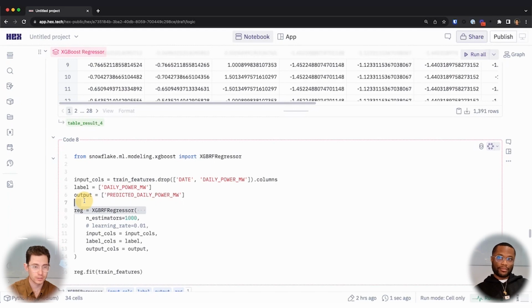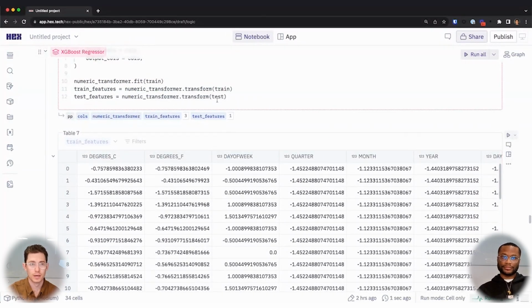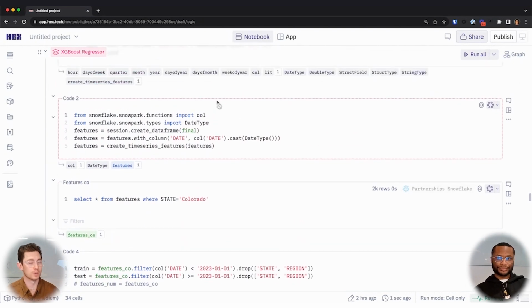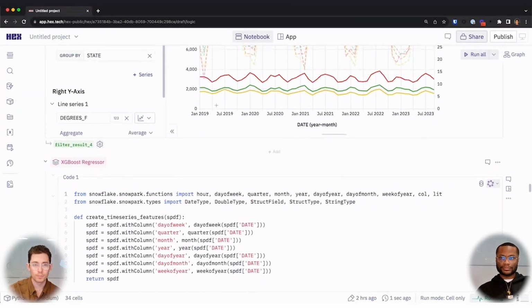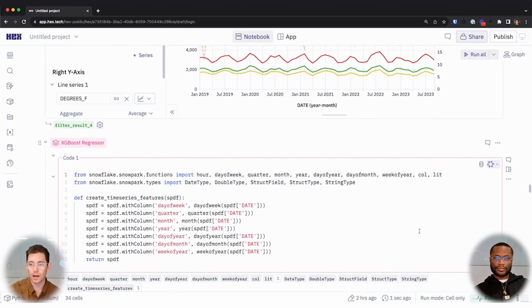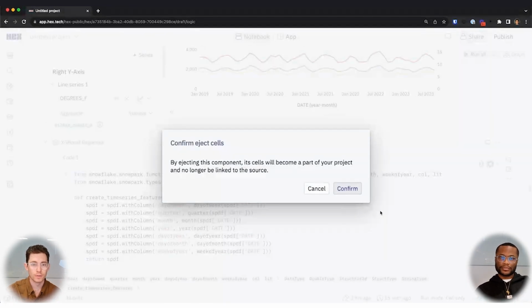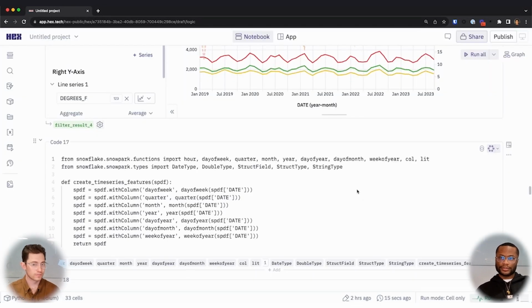So here's my regressor. I'll go through the details around this. At this point, this is still in what is called the component form. As I scroll back up, here's that chart we created earlier. I'm going to eject this into the project itself. If you ever do want to edit this for one reason or another, you can edit them as individual cells in your project. You're not tied to the component anymore. But we save that component.